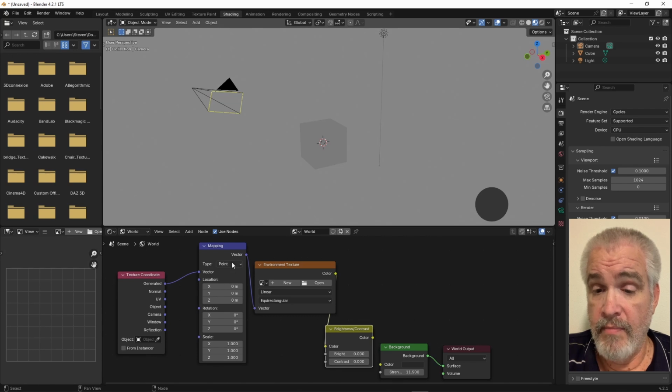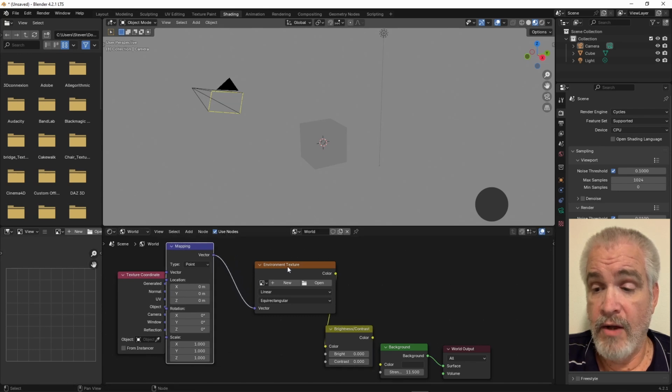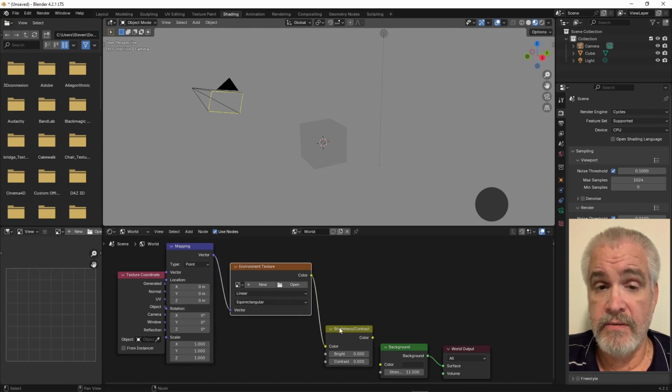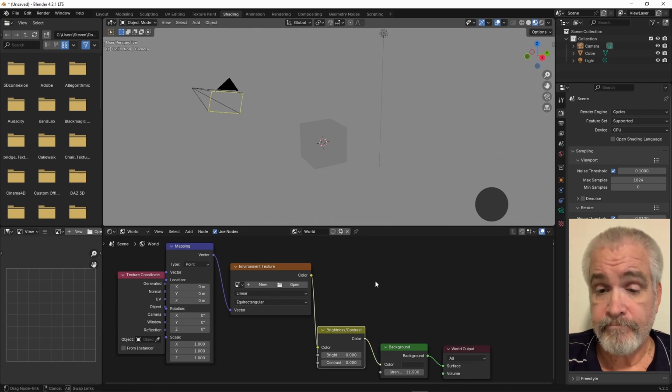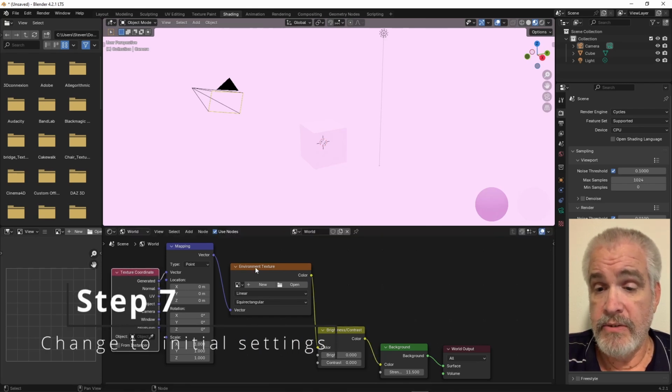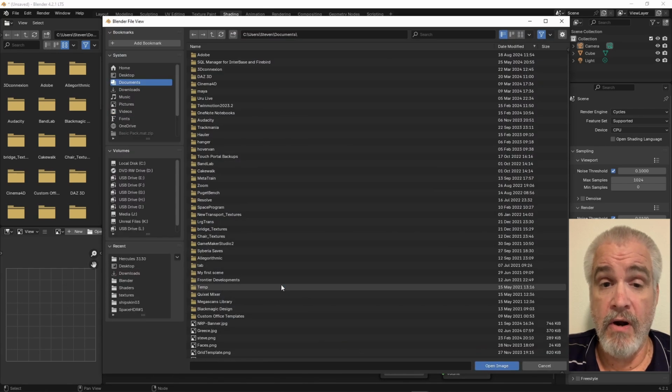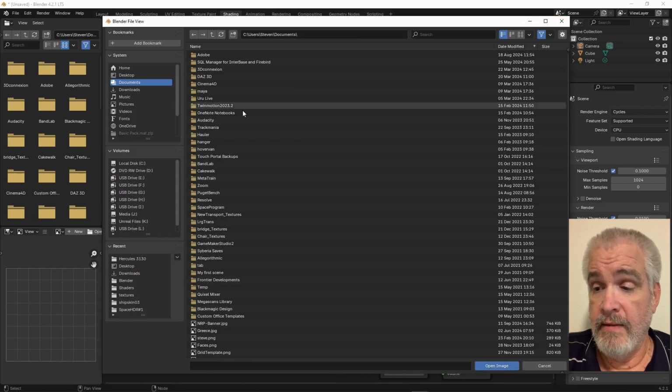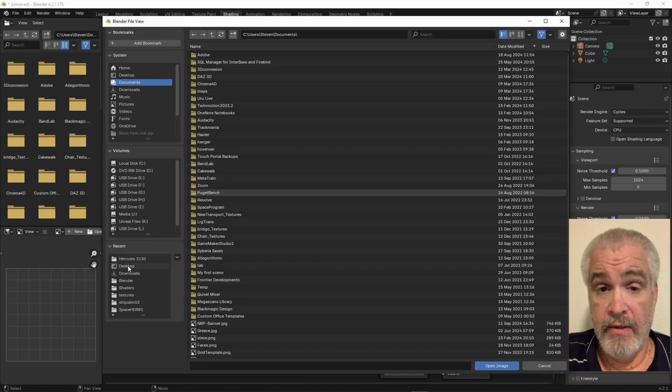And then from there, we're going to connect that Color output from the Brightness Contrast node to the Background Color input. So that has them all connected up now, and we're going to make these settings to these nodes. In the Environment Texture, first of all, we're going to plug in the HDRI file that we downloaded, following the file picker.